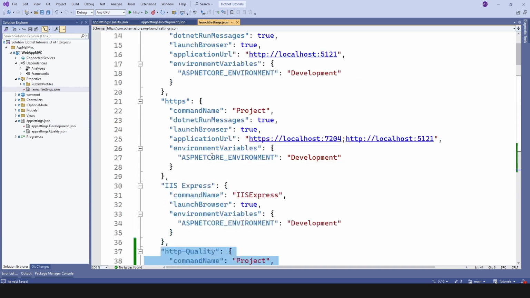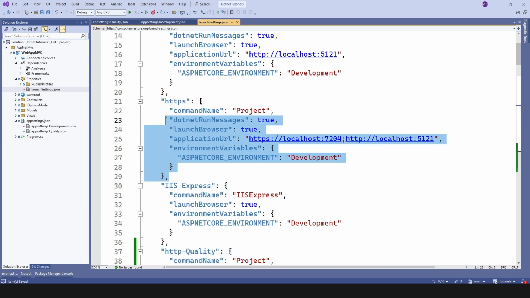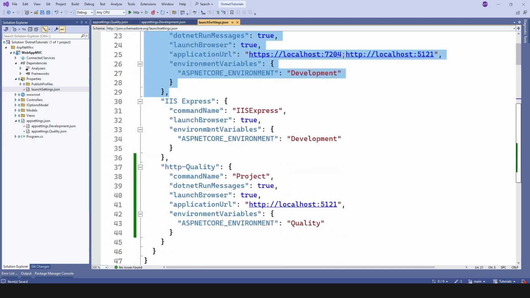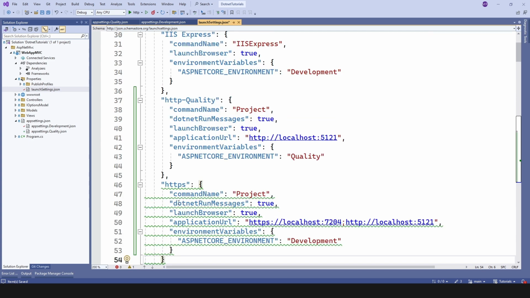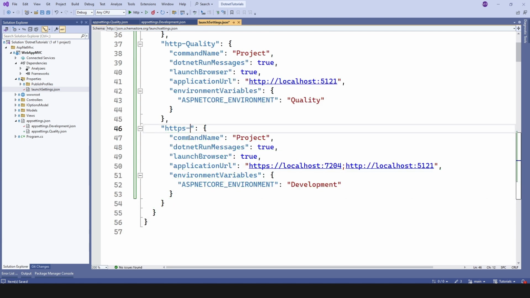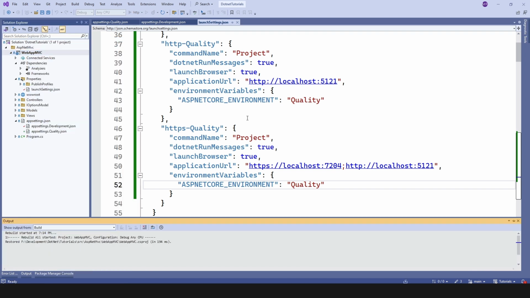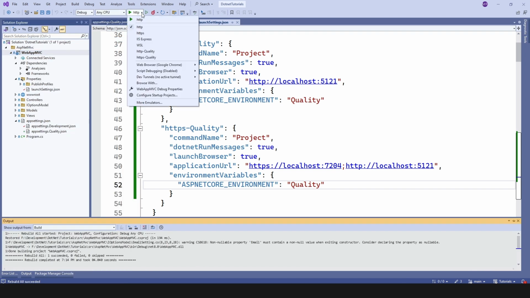And let's add another copy, and we want to give the user or developer an option to run the quality environment against HTTPS on the local machine. So we can use that here, and we can just rename it HTTPS-quality. And here we just need to change this to Quality. And now let me just build the application once. And now let's see what the different options are. We have two options for quality now as well, HTTP-quality and HTTPS-quality.